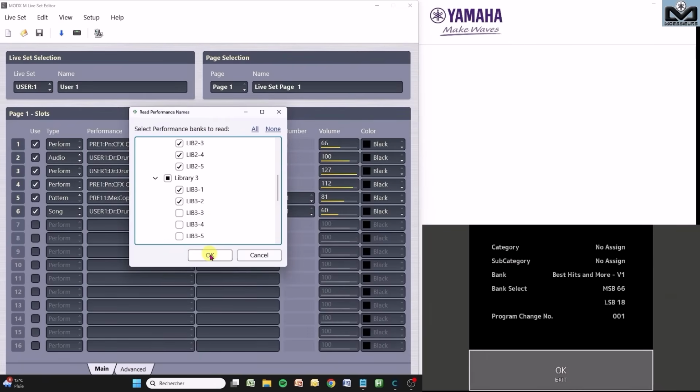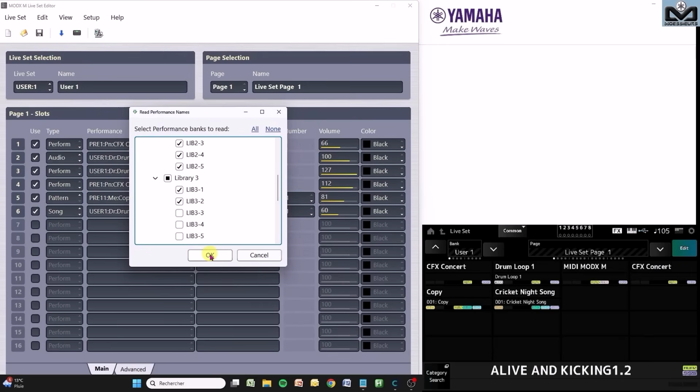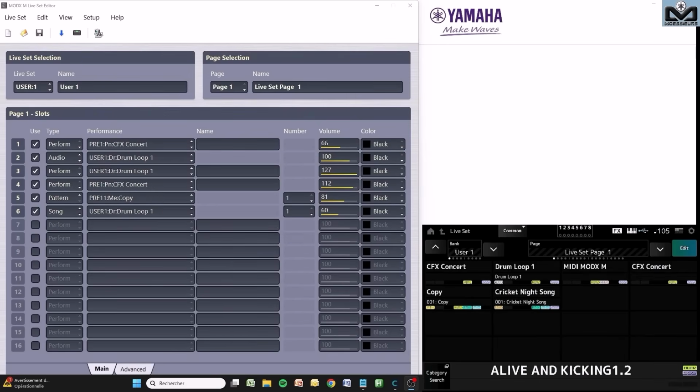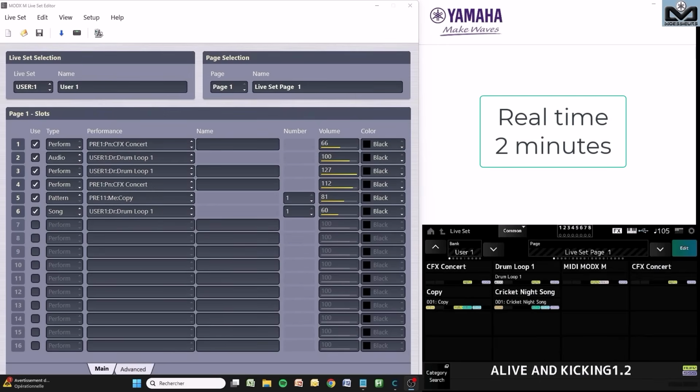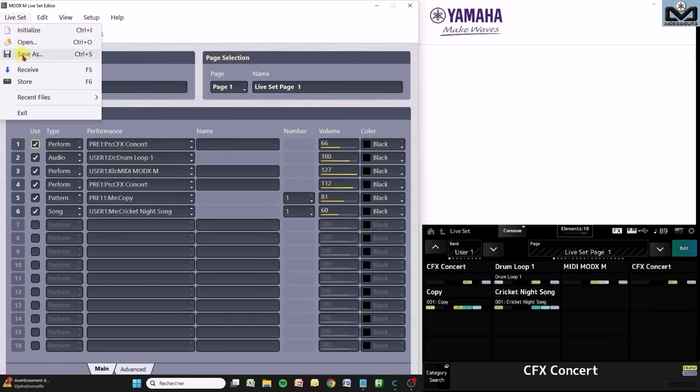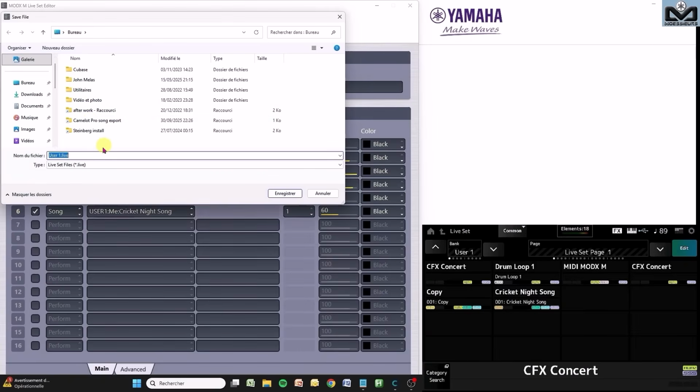Let's come back to the live set view. There, it's just finished. Once we've received everything, the first thing to do is save all. You have the diskette here that allows you to save, or in the menu with File, select Save As, and select a folder to save your Montage live set editor files.